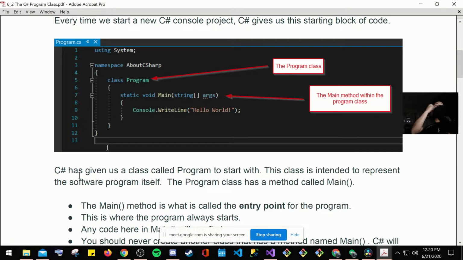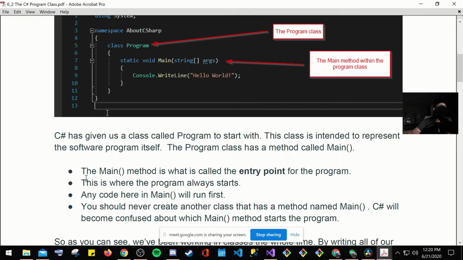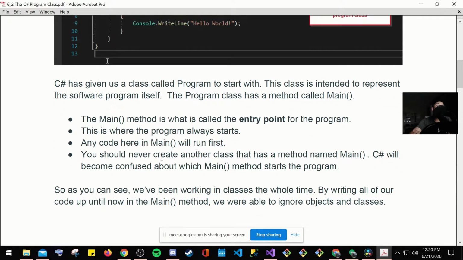This class is intended to represent the software program itself. The Program class has a method called Main. So the Main method is what is called the entry point of the program. This is where the program always starts. Any code here in Main will run first. You should never create another class that has a method called Main, or C# will become confused about which Main method starts the program.